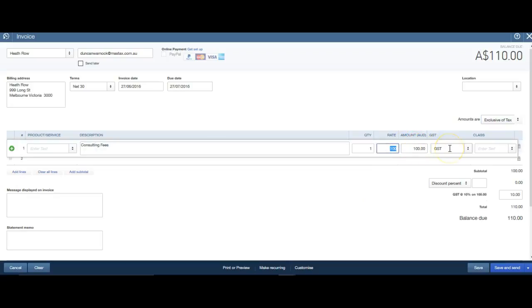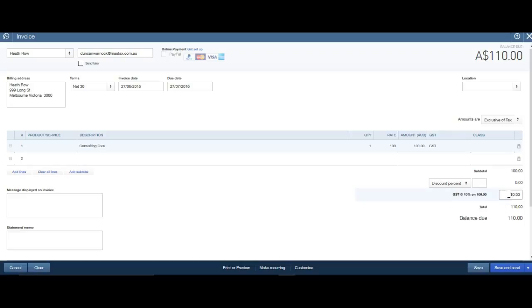Let's assume we need to go back to exclusive again. Change that to 100. You see the total now is 100. Code is GST. GST is $10. Total invoice is 110. All good. Now, if we're happy with that, we can click Save.